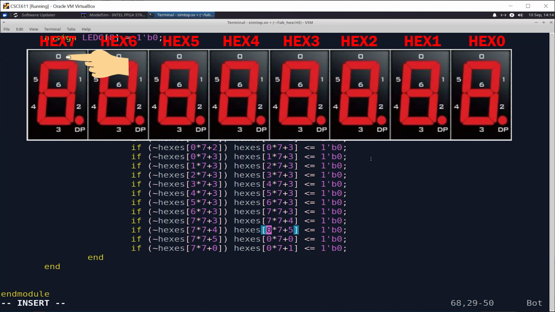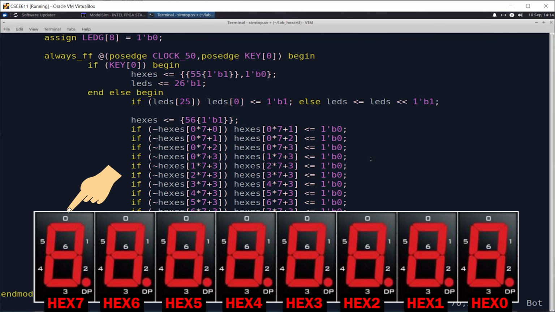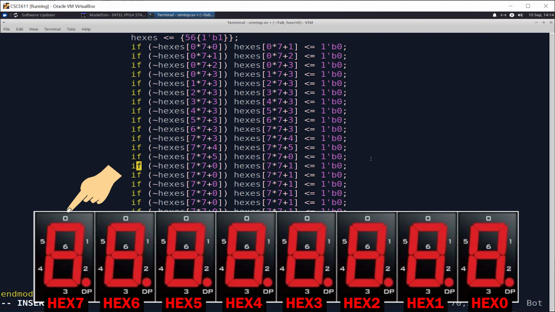I need to make sure I change these to segment 7. Now that I'm at the top segment lit up on hex 7, I need to work my way from left to right along the top row of segments, and that would be segment 0. So I'm going to copy this a bunch of times, and so now I find myself here at hex 7, segment 0.